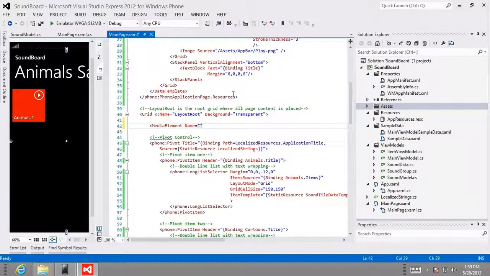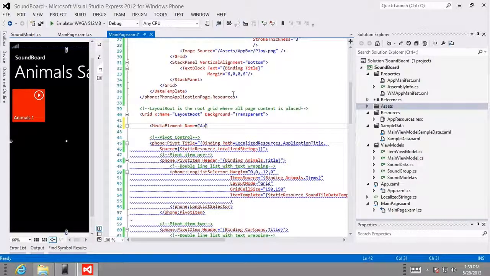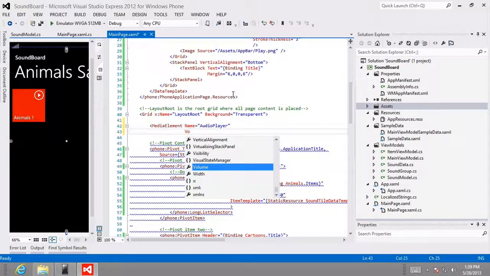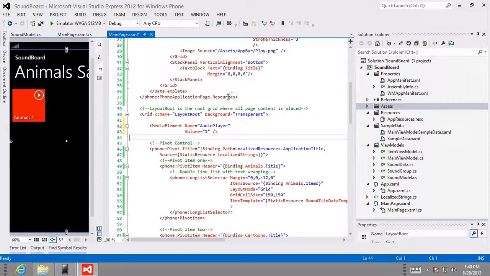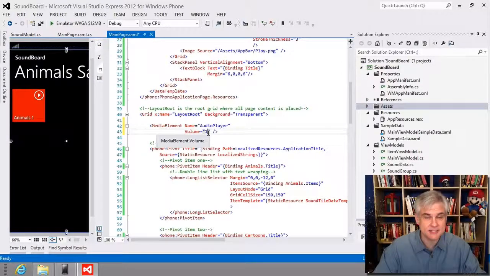I'm going to give it a name because I want to access it programmatically. So I'm going to just call this audio player. And then I'm going to set the volume equal to 1. And that's all I'm going to do for now. Obviously 1 is the loudest setting, so it's between 0.0 and 1.0. And so 1, we want it the loudest.